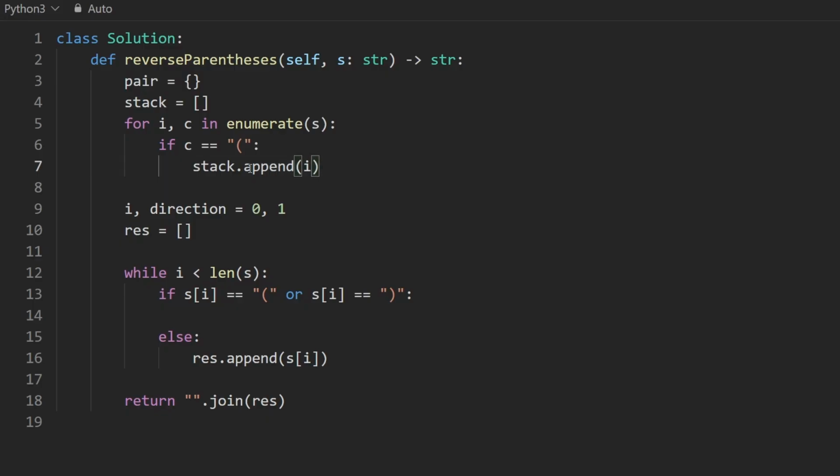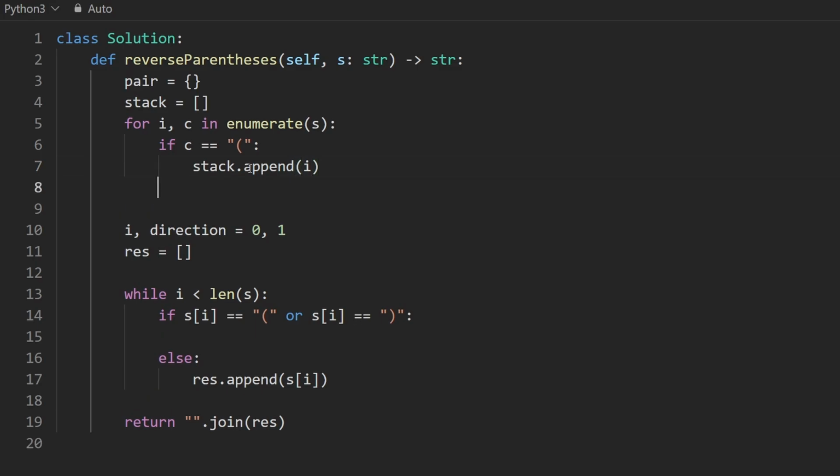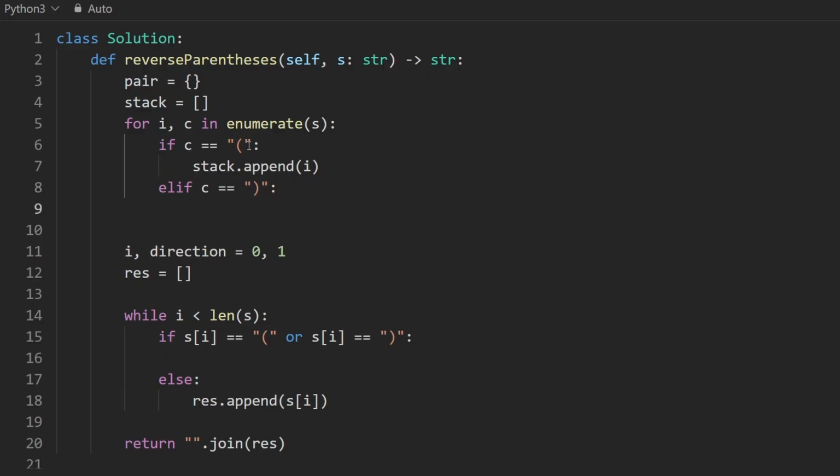We're looking for matching pairs though. So eventually we will find a closing parenthesis, and we know that closing parentheses only close the most recent open parenthesis. And thankfully, we're keeping track of the most recent open parenthesis on the stack. So a closing parenthesis tells us we can now pop from the stack. So stack.pop. And this will give us the index of the open parenthesis. So let's save that here.